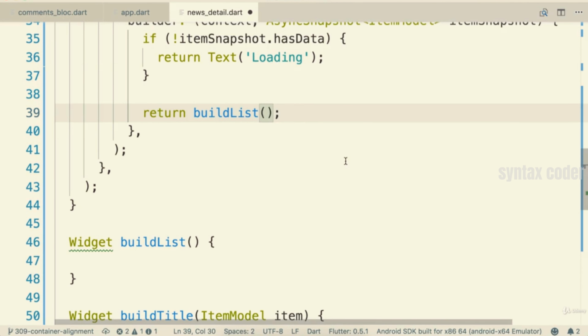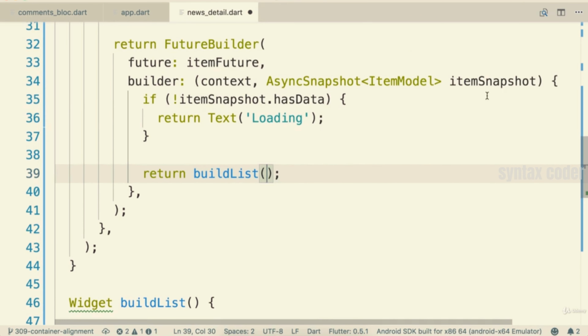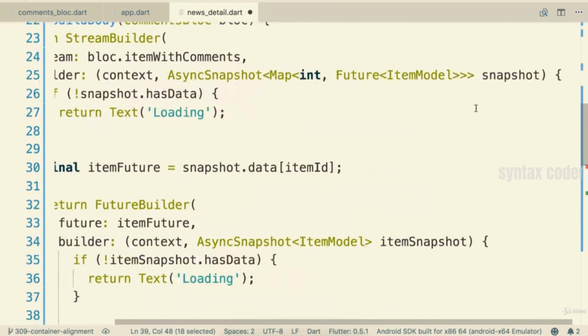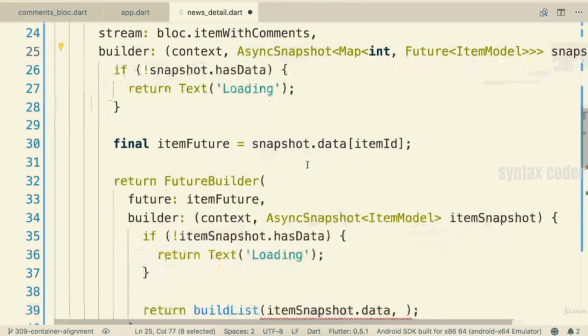So because the build list has to render the title and all the comments underneath it, we should probably pass it the actual item model and the entire item map, because that will be the information that this method needs to show the top level title and all the comments underneath it. So to build list, I'm going to pass in our item snapshot.data. So again, that's the actual item model. And then I'm also going to pass in the entire item cache map as well from snapshot up here.